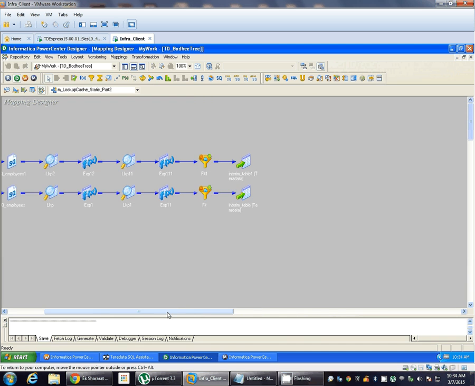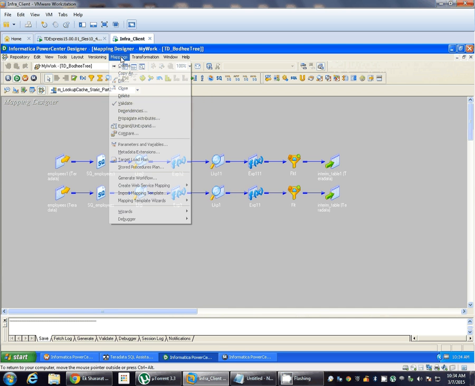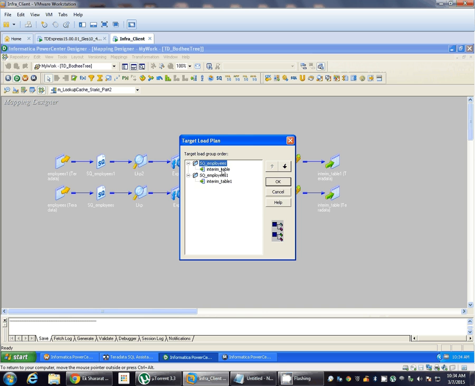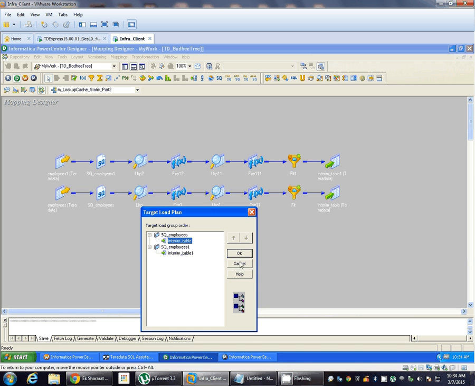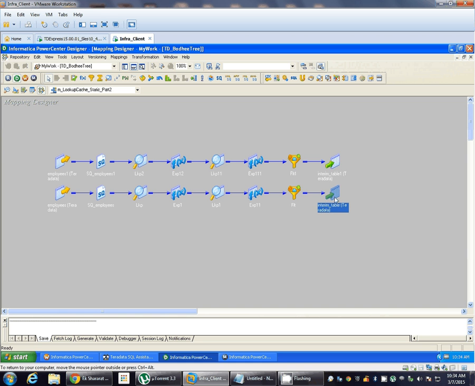So in the second mapping, let's specify the target load order plan. Again, the interim table will be the first table, so basically the second pipeline will get executed first. That means LKP will be the first lookup for which Informatica will try to create the cache file in the second mapping, and these are the subsequent lookups.